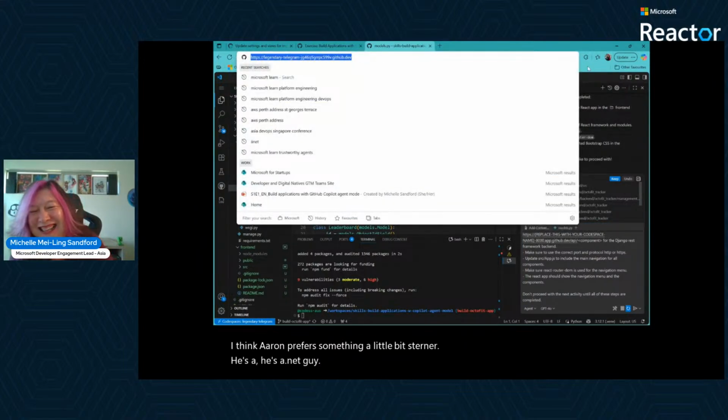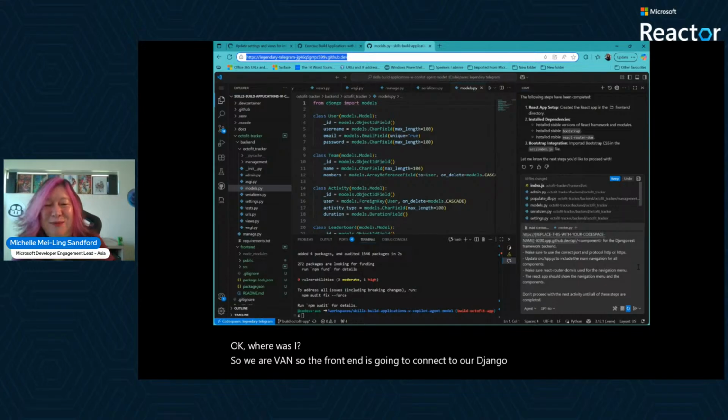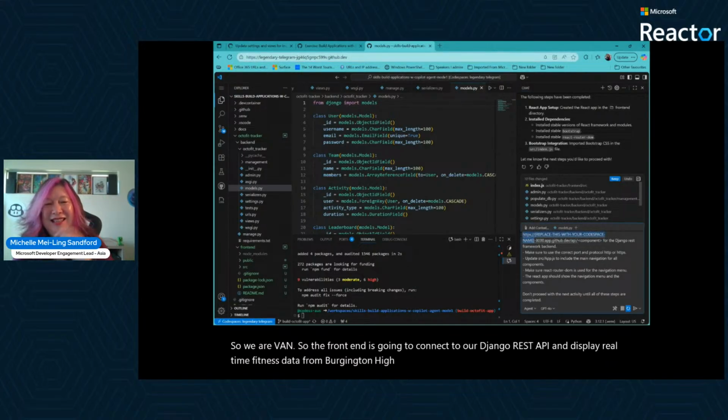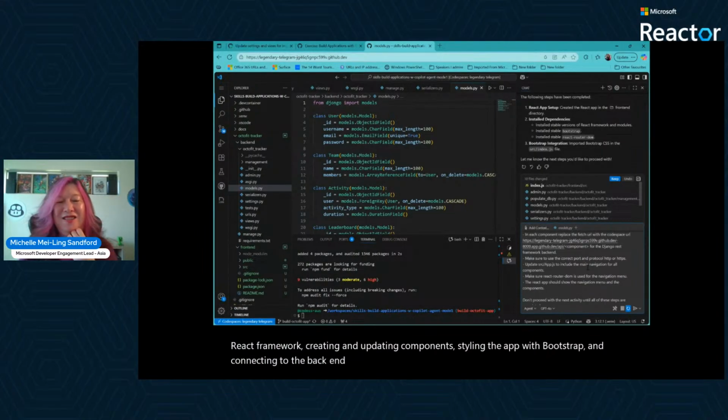Okay, where was I? So the front end is going to connect to our Django REST API and display real-time fitness data for Mergington High School students. So this step is all about setting up the React framework, creating and updating components, styling the app with Bootstrap, and connecting to the backend. So finally launching that Octofit front end.